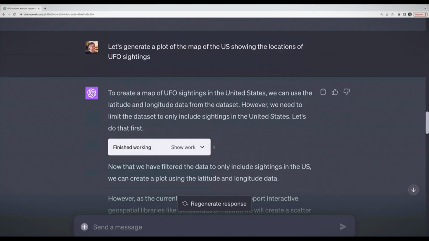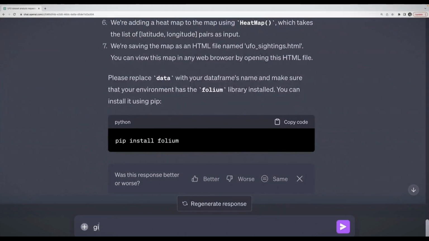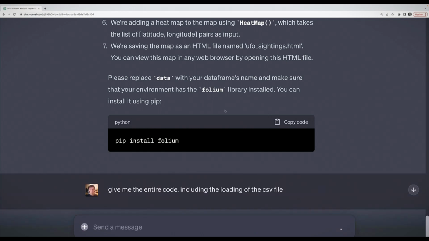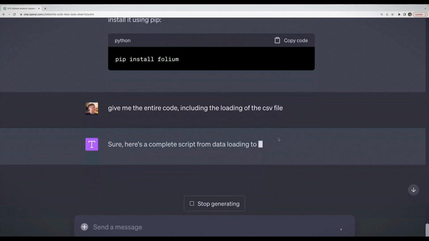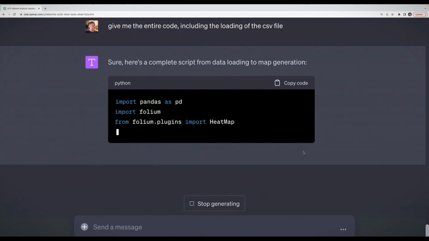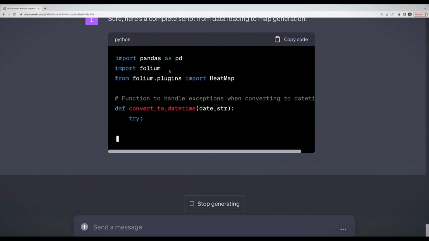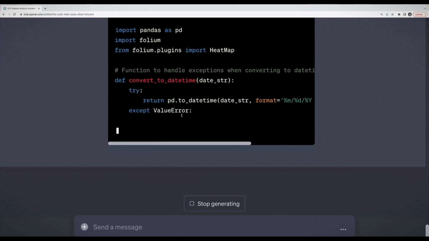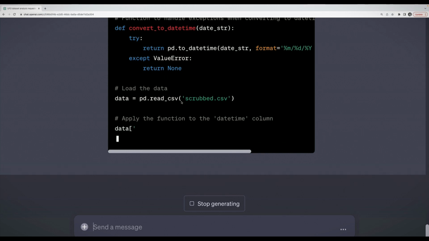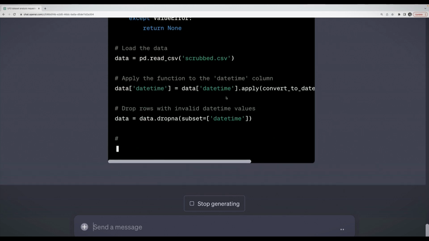So I could probably reprompt it. Give me the entire code, including the loading of the CSV file. And let's see if that will do it for us. Okay, here we are. So it's going to import pandas. Then it reads our CSV file. Okay, that's looking good.